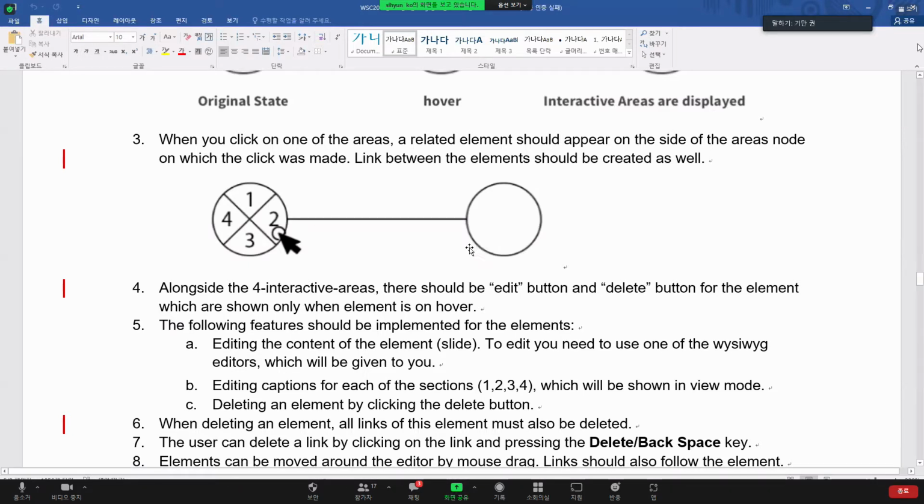And to add a function that creates another element that is connected from the original element.